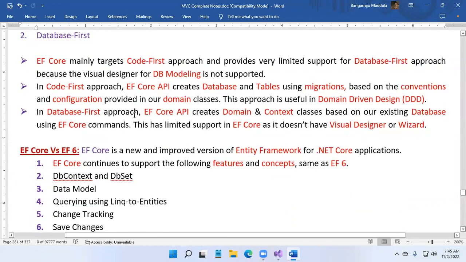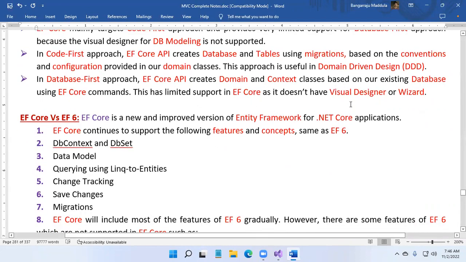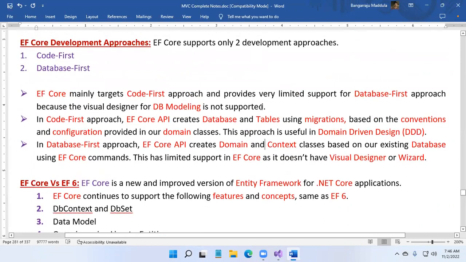In the database first approach, EF Core API creates domain and context classes based on an existing database using what? EF Core commands. You already know that by using the EF Core commands, it is going to generate the model and the context class based on an existing database. This has limited support in EF Core as it doesn't have a visual designer or wizard. The option is there, but with very limited support.